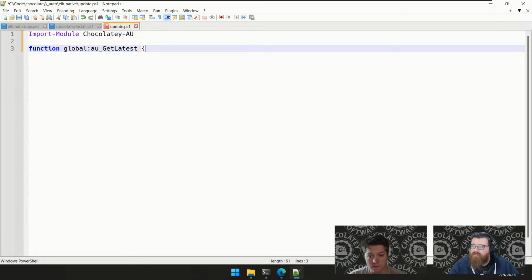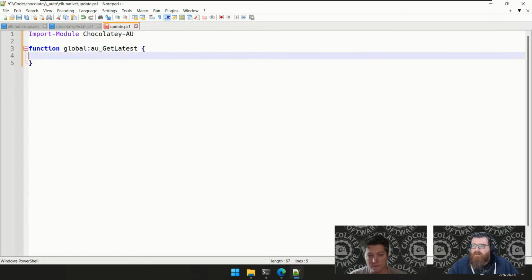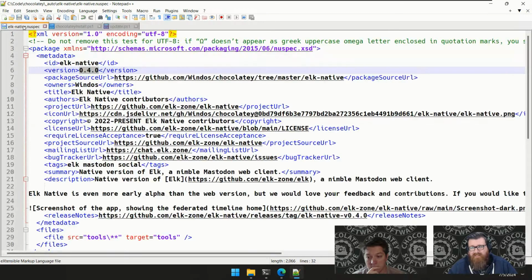Get latest. So in here is where we effectively put the logic for where to look for the updates and picking out the specific information we need from that. So for this, we've talked about needing the download URL, the version number, and the release notes. Sorry, I don't think we mentioned the release notes, but we need the release notes.